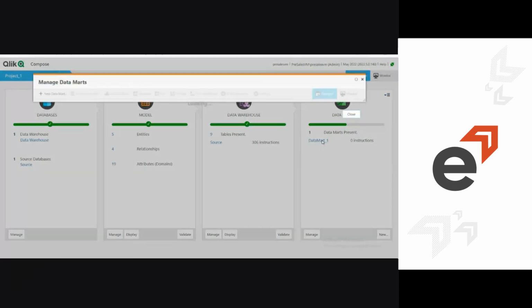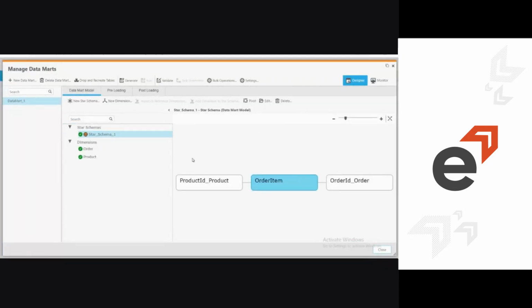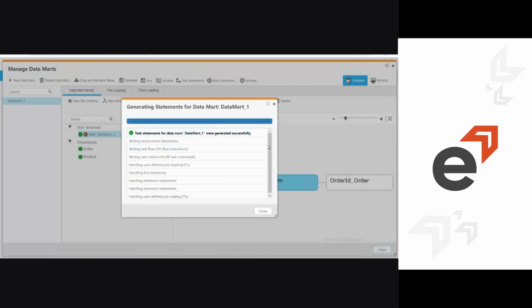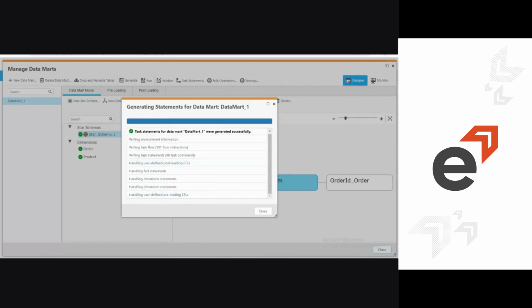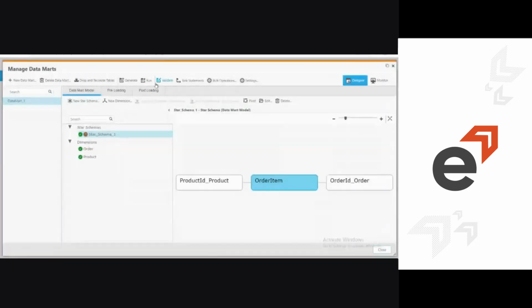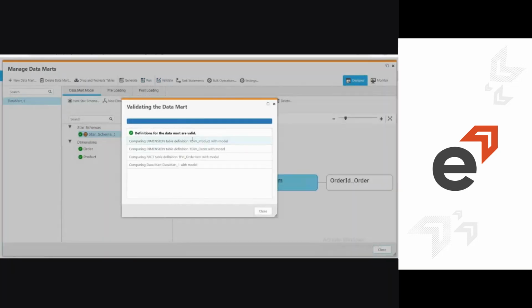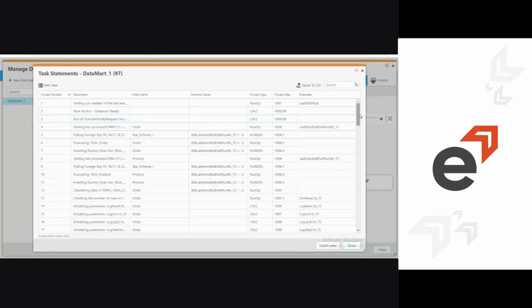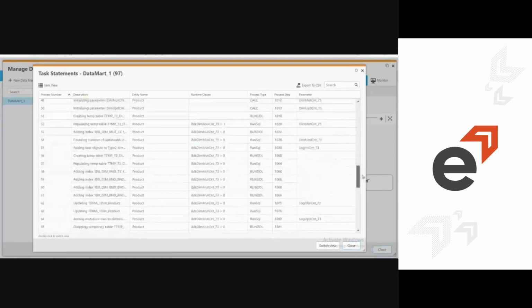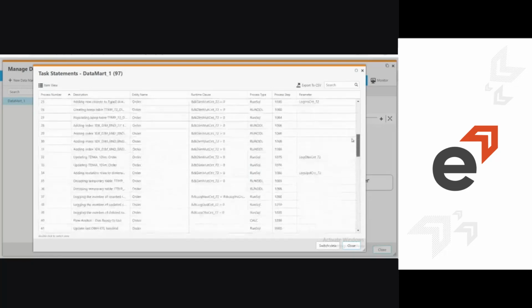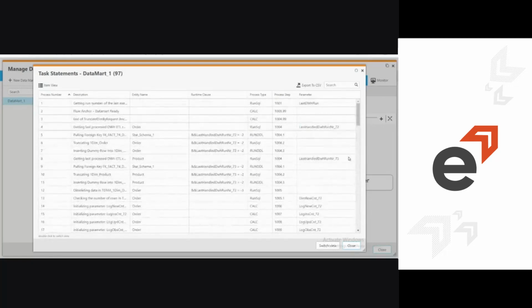Right. So we were looking at this data mart. I've decided what all should be there, so I'll simply generate. Again, these tasks are creating these data mart tables that we just saw. Once this is done, we'll validate if everything is right. And if you want, you can again see the task statements that will run. These are all handled according to best practices. They're all optimized in the best way possible with whatever instructions you've given.